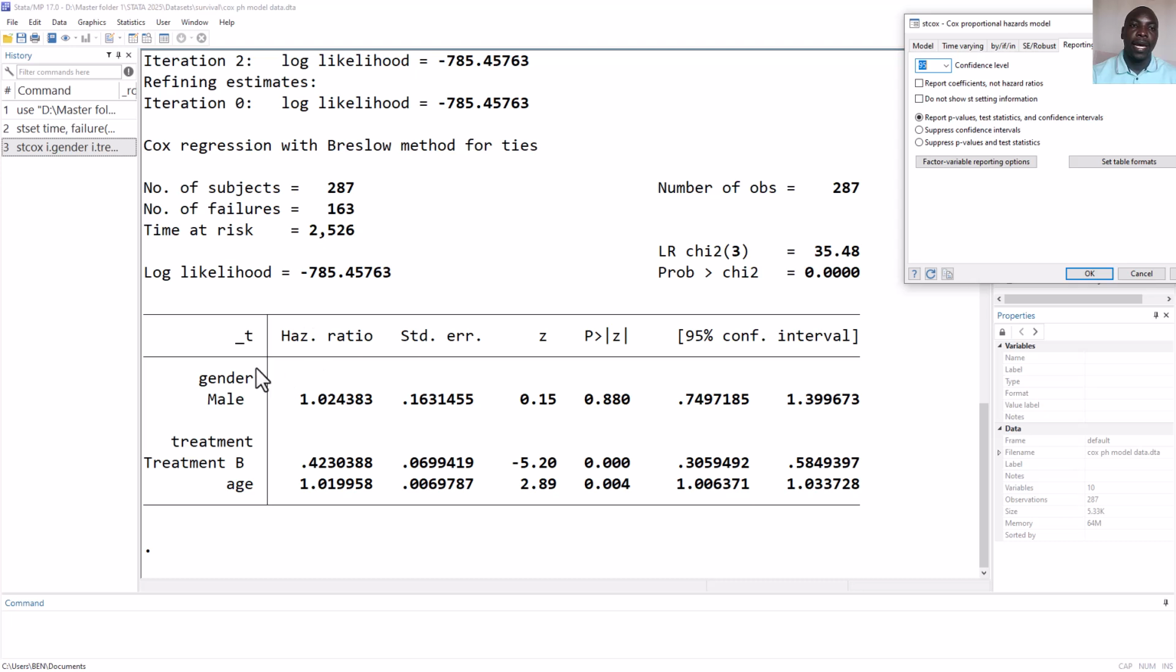As opposed to other regression models where we have the value of the constant or the intercept, here we do not have that value because this is a non-parametric model, where others refer to it as a semi-parametric model. The baseline hazard is undefined. So in the table, we have our survival time here, and then the independent variables. We have the hazard ratios, their standard errors, the z values, and the p-values. We also have the 95% confidence intervals for the hazard ratios.